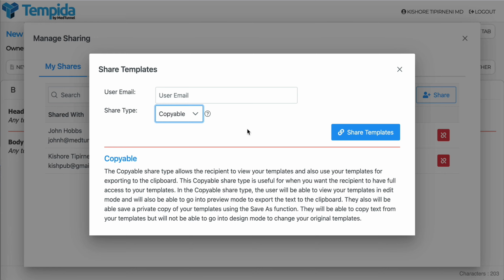The copyable mode is also useful if you want to share templates with your colleague and you want them to have full access to the templates. This way they can make a private copy for themselves and make any changes they need and save that private copy.